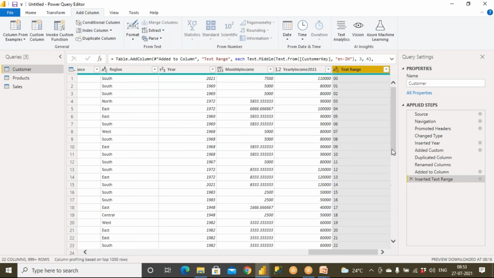Insert text range is giving you index numbers. It is not giving you where we are.